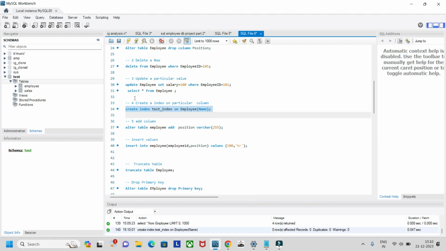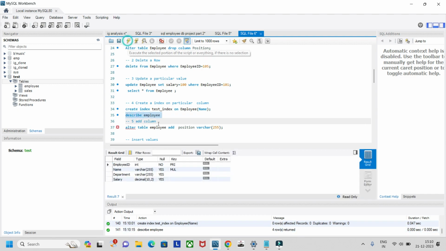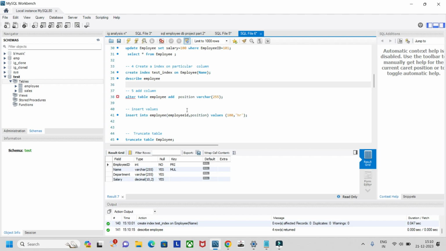Now to look into indexes, we can use describe employee, I think. Yeah, so here you can see that the index is created, MUL it is saying. Okay, so this is how you create the index. Here only I have given one command to see the indexes, so we will see that.